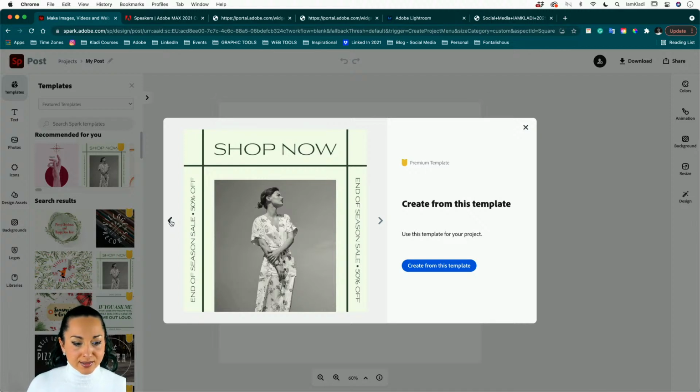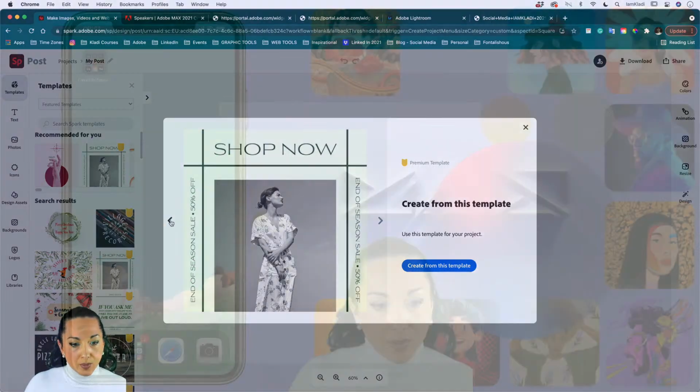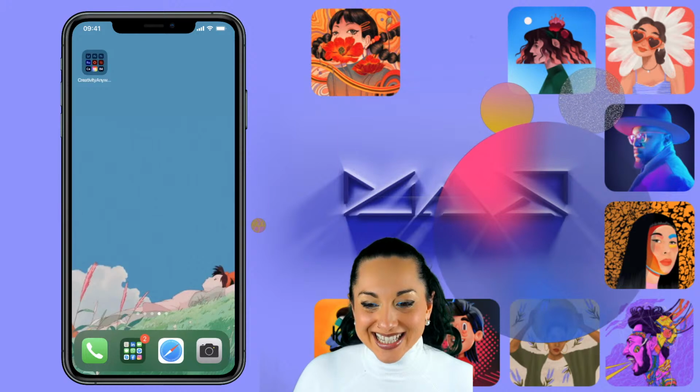So John is asking, does Spark have a desktop app? Fantastic question. Thank you for asking this question, John. So Spark is available on your mobile, and we're going to switch real quick to my phone. As I said, today we're going to be working in Lightroom as well. So I'm going to go ahead and switch to my mobile. Hopefully everything works. Here it is.